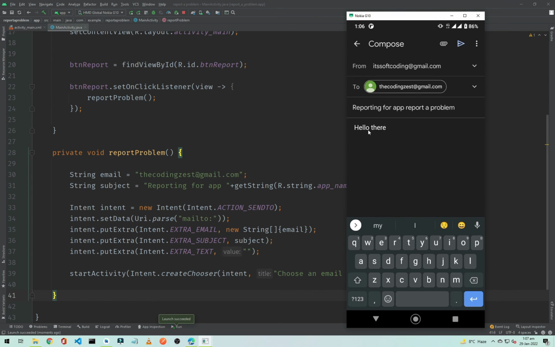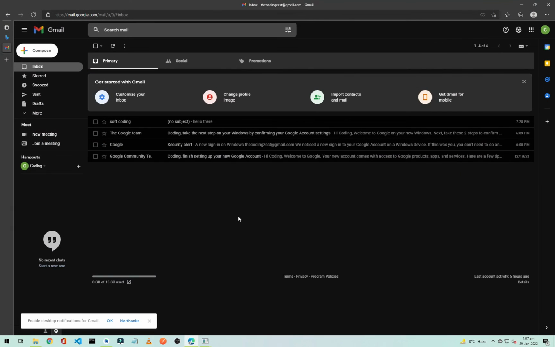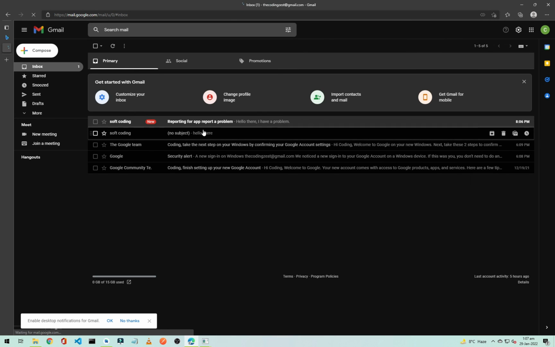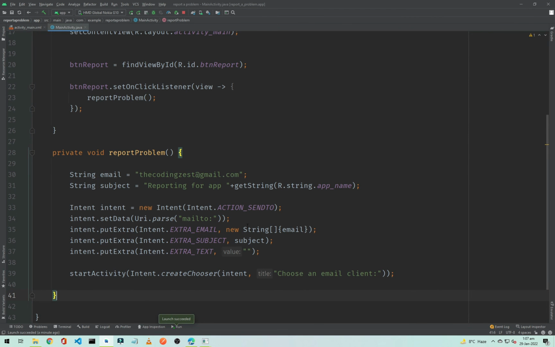Hello there, I have a problem, and I will simply click on send. Now I will check it in my email. As you can see here, now we will receive an email. I will refresh this page. As you can see here, we have an email received: Hello, I have a problem, and this is the user email. So that's how you can implement the report a problem feature in your application.